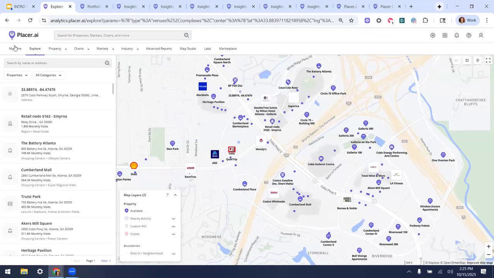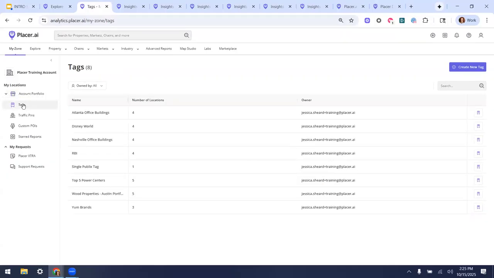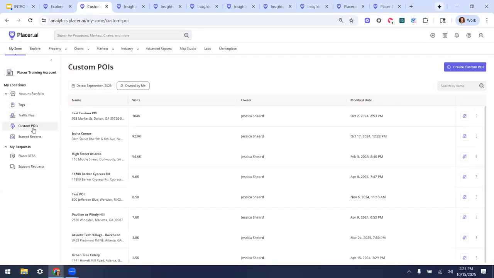The other way to get there is, like I mentioned, I clicked on My Zone and My Zone opened. Now mine's a little empty because this is my training account. But you guys will see My Zone has a lot of cool things. It's got tags. We have separate trainings on all of this. The traffic pins you've requested, your custom POIs that you've created. Again, like I mentioned, custom POIs. Here's the ones I've made, and I can go look at the ones that other people have made too. So yeah, there's different options.